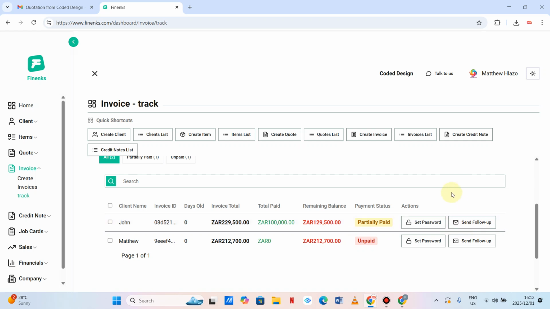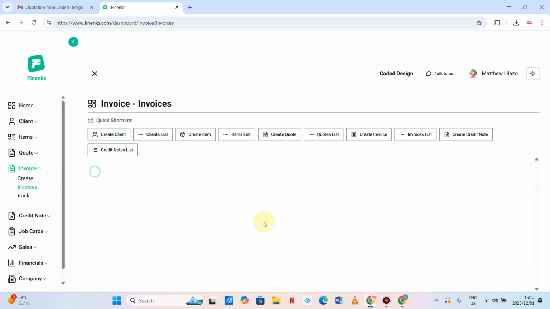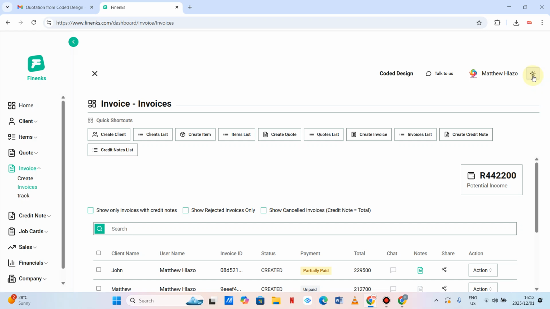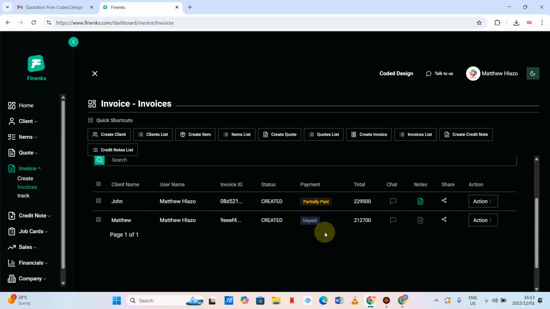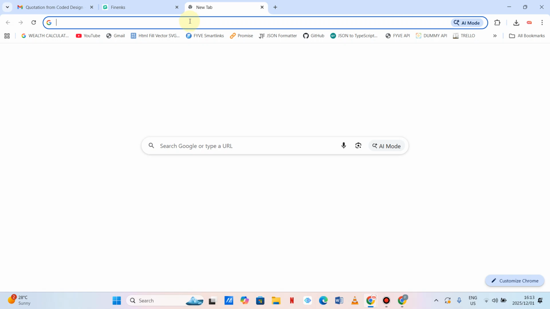What else can we demonstrate here on tracking? Let's go to invoices. What else can you do with invoices? For now, we can go with the dark mode if you want. It can have complete dark mode. What technology have I used?